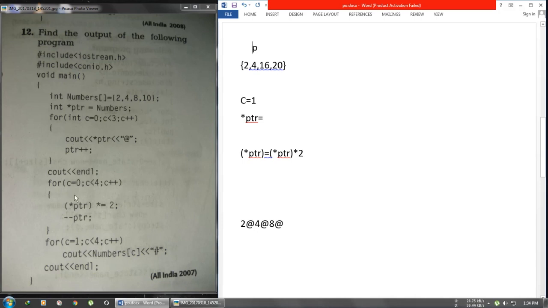We'll go to the next round of the loop, and here we'll have c plus plus, that is c will become 2 here. Now we'll check, is 2 less than 4? Yes, 2 is less than 4. Then we'll enter this loop. Now we have star ptr is equal to star ptr into 2, and star ptr here is 4, because our ptr is pointing to 4. Now after this our 4 will become 4 into 2, that is 8. So we'll get the new value as 8 here. So our 4 will become 8.